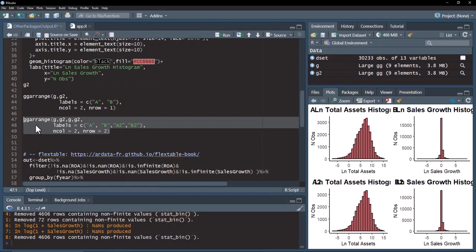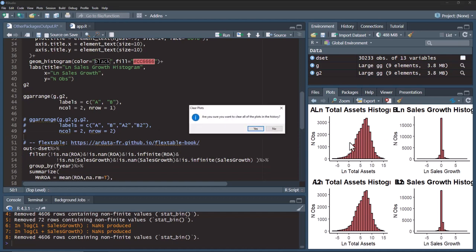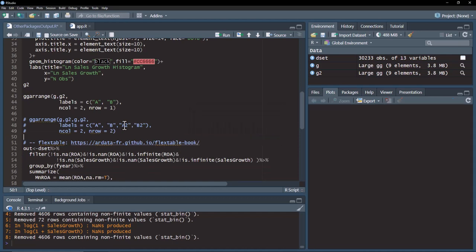But this is a simple way to prepare some graphs. Of course, there are other options. Feel free to go look into those. We will come back to a graph in just a minute, but now we're going to turn to some tables.